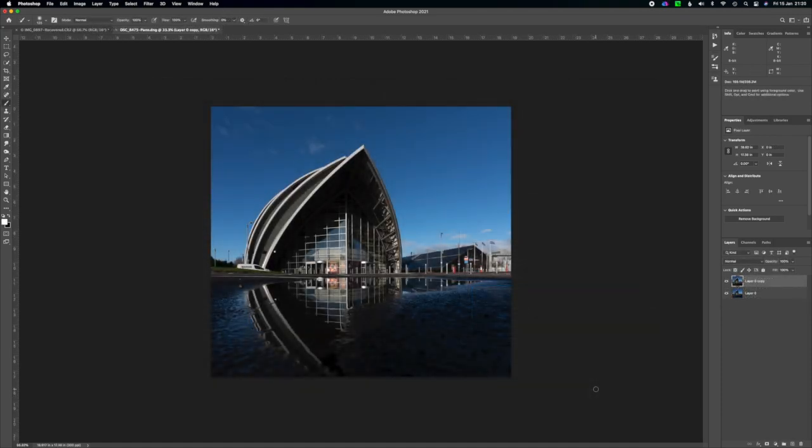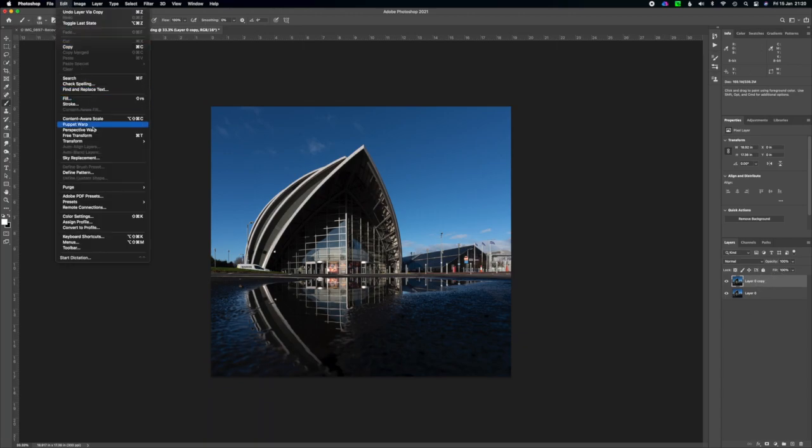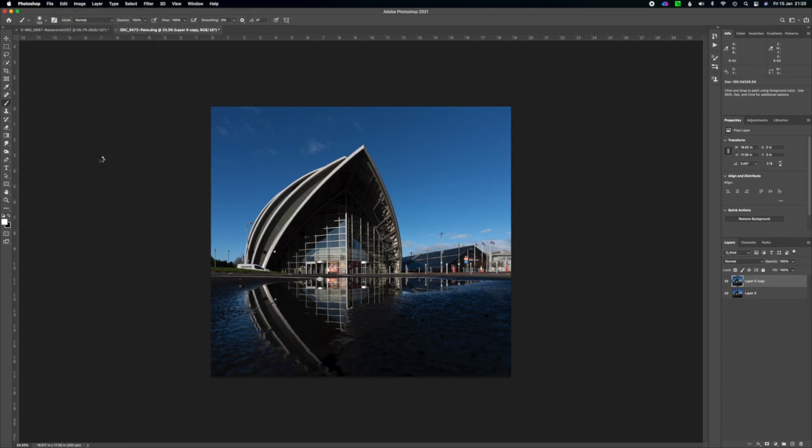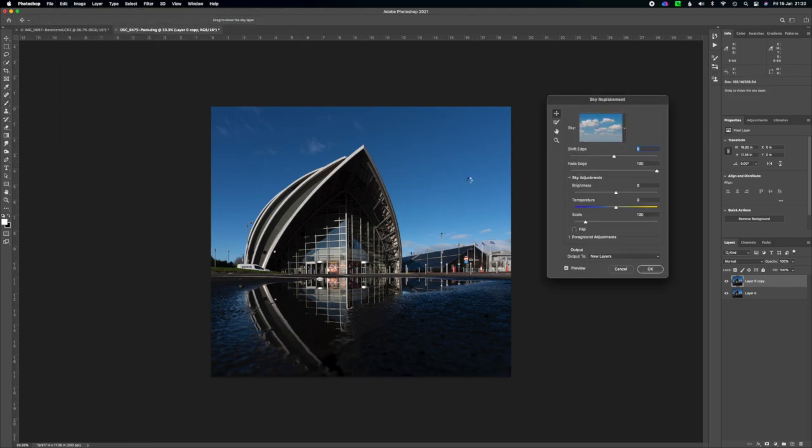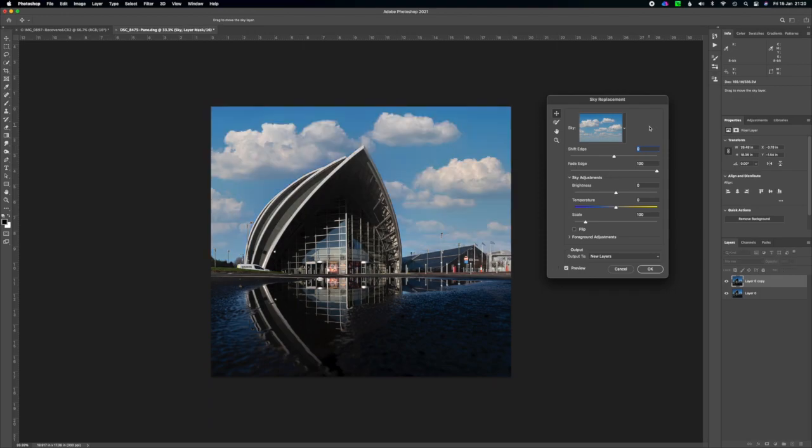Here we are, I'm back, and I've got an image here which should work quite nicely for the sky replacement. So I'll just quickly show you how to do that. Up to Edit, Sky Replacement, and here we have the sky replacement module opened up. It's just working now. It's going to put this sky in, but we'll change that to the one we made earlier. You can see it's a nice image for sky replacement.